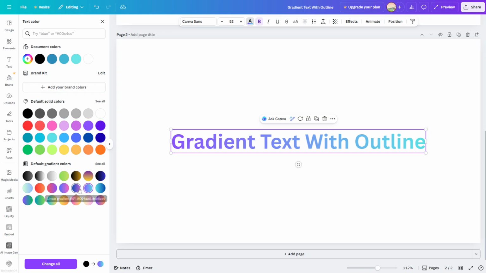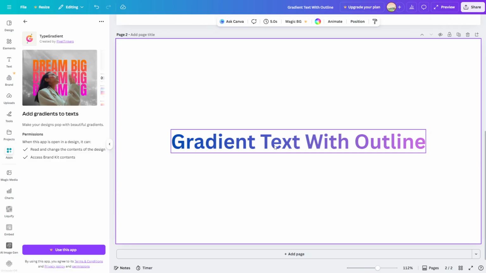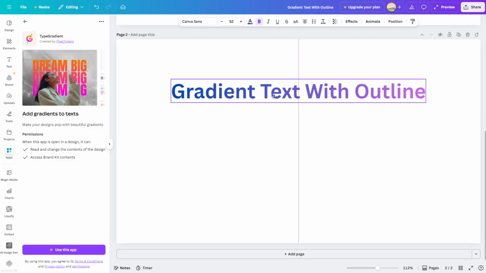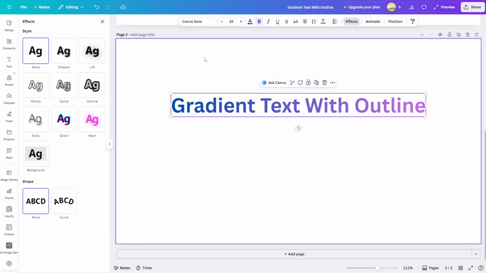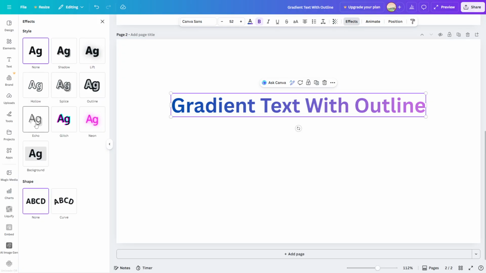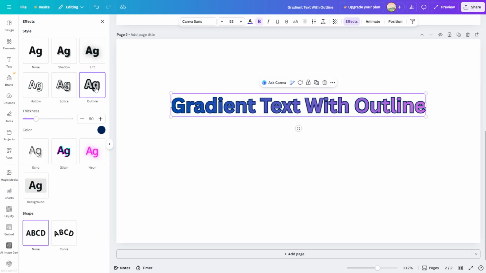And to make your gradient text stand out even more, you can add an outline. You'll find that option right under Effects, then choose Outline and pick your color and thickness. A white or black outline usually works best depending on your background.